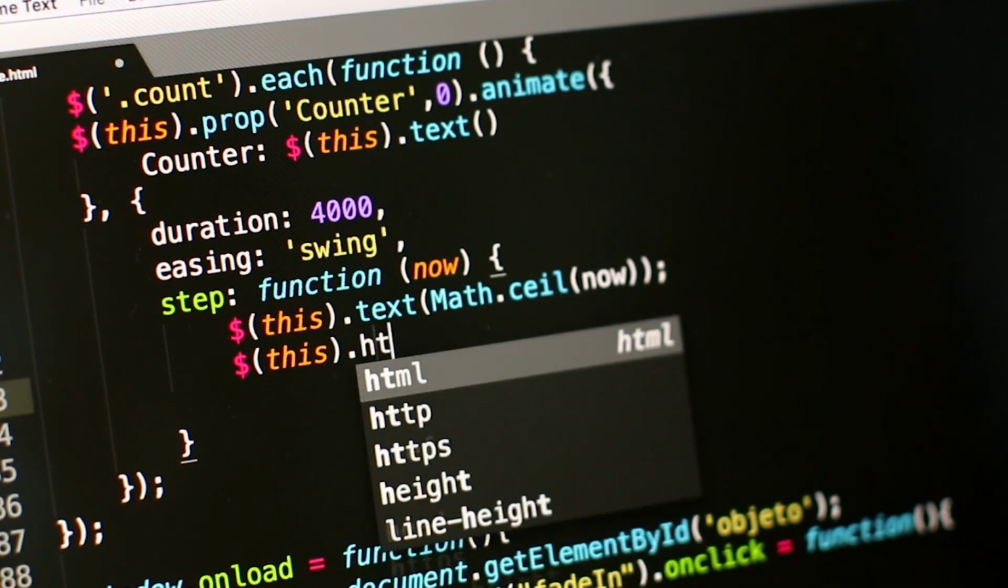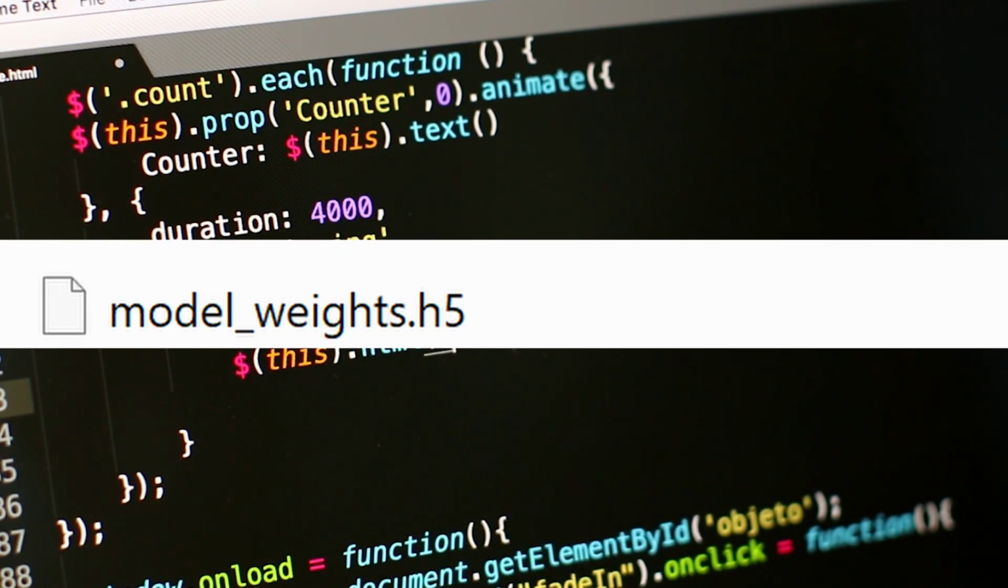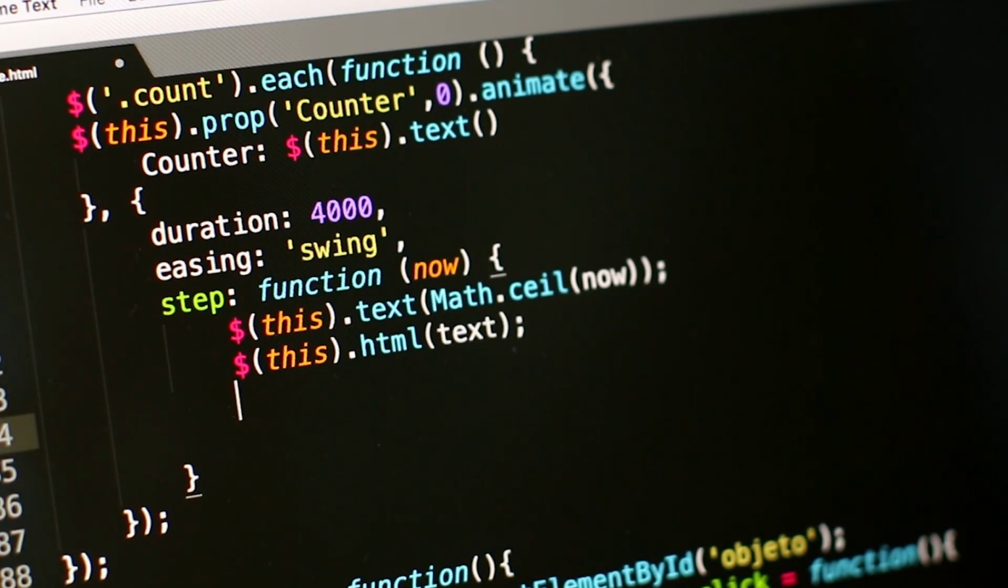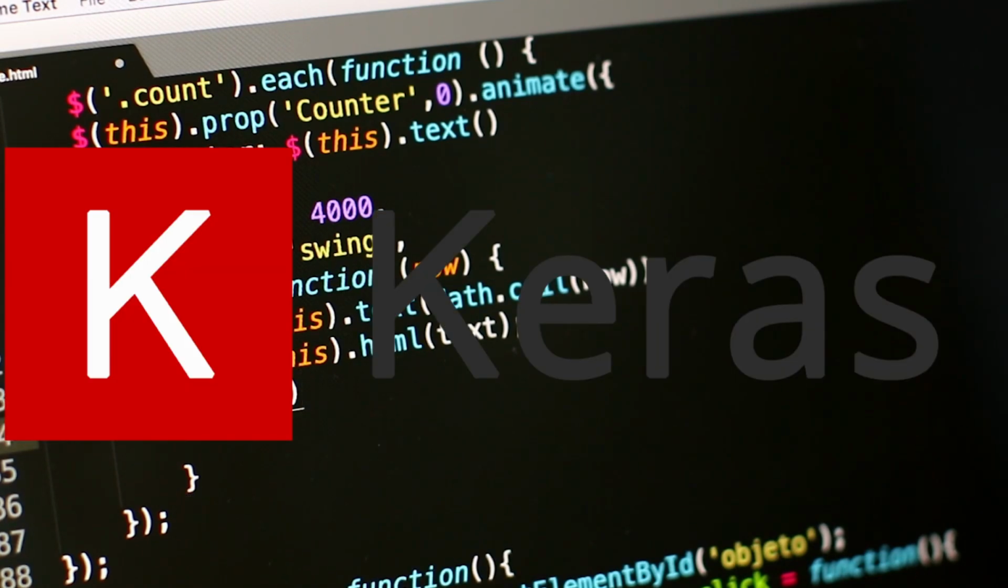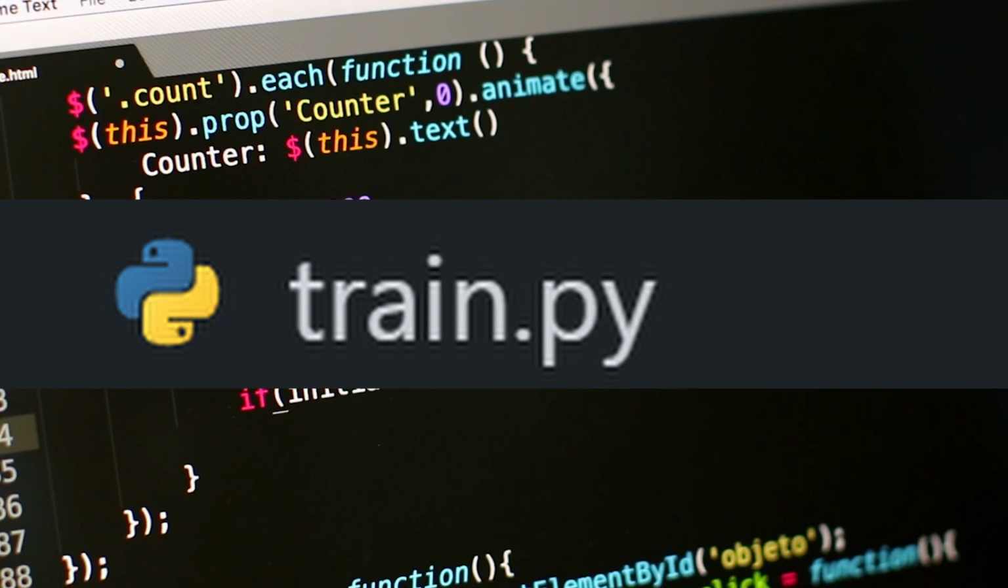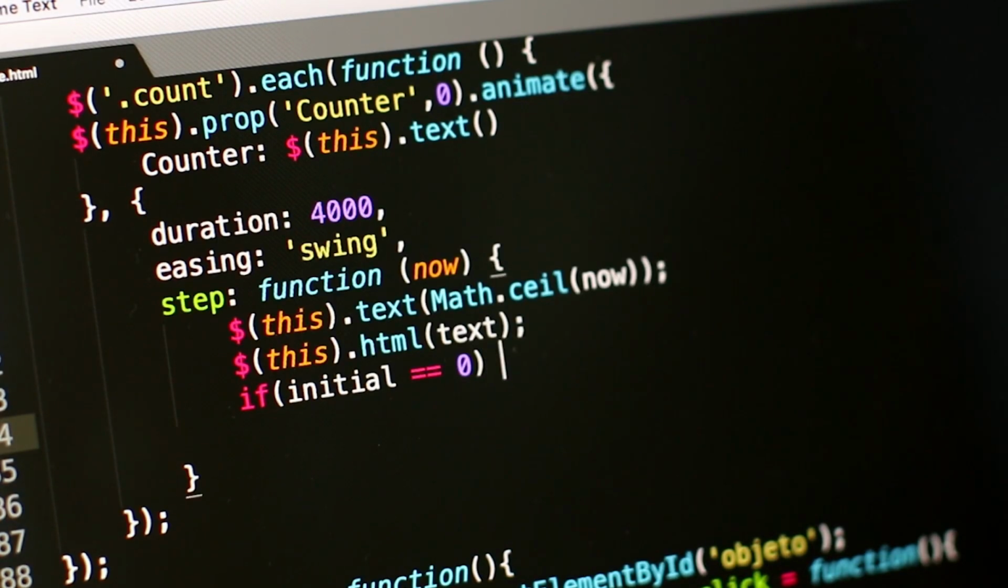At this stage, we need to get the weights h5 file, which will contain the trained model and which we will use in the last stage. To do this, I use the Keras library from TensorFlow. What do we need to know about the train.py file? There are 3 main stages.